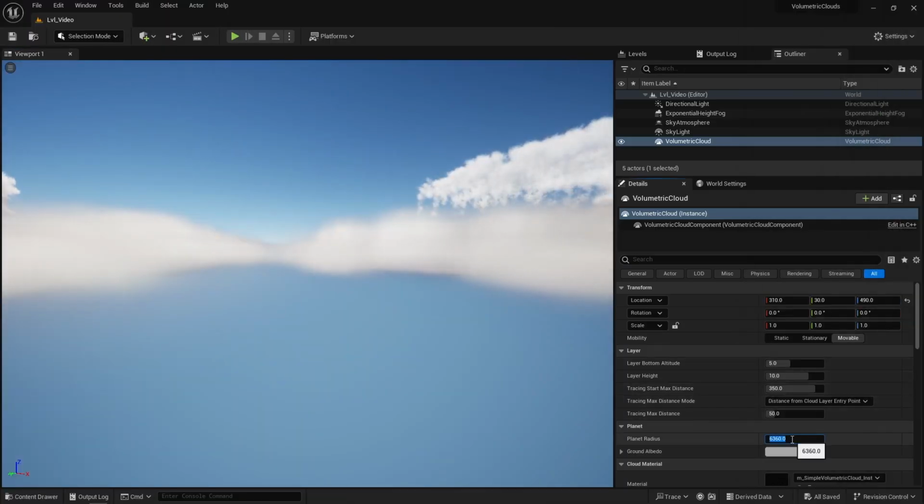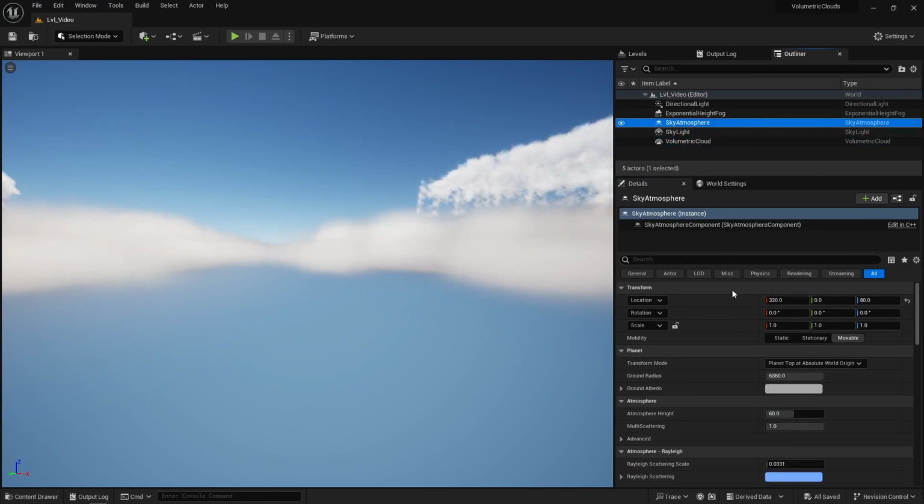Next, this should be quite straightforward, and this option is irrelevant if there's a sky atmosphere in the scene, because this value will have priority over the one you can set in the cloud actor. And like it says, it drives the planet's radius, and thus has an impact on the atmosphere, the way clouds dip below the horizon and plenty of other things.